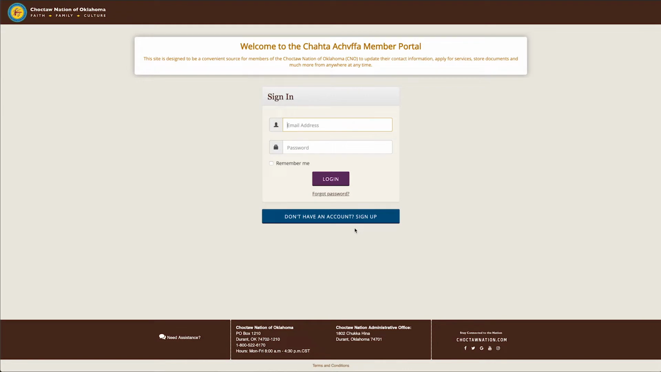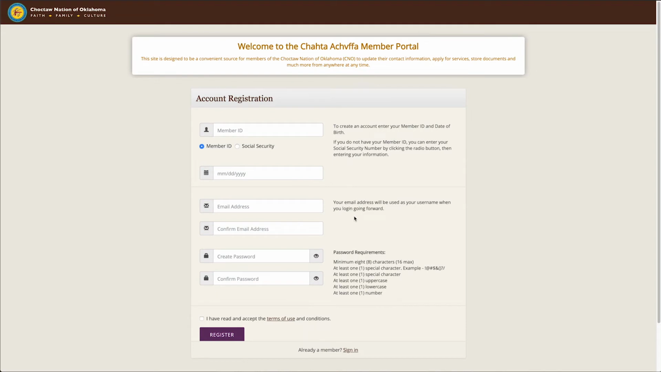Starting at the home page, let's click Sign Up. Here's where I can put in all the required information we found earlier. So I can put in my tribal ID here. If I can't find or don't have a tribal ID, then I can click Social Security and put in that information instead. So let's fill out my Social Security number, then my date of birth, and my email address so I can verify my account later.